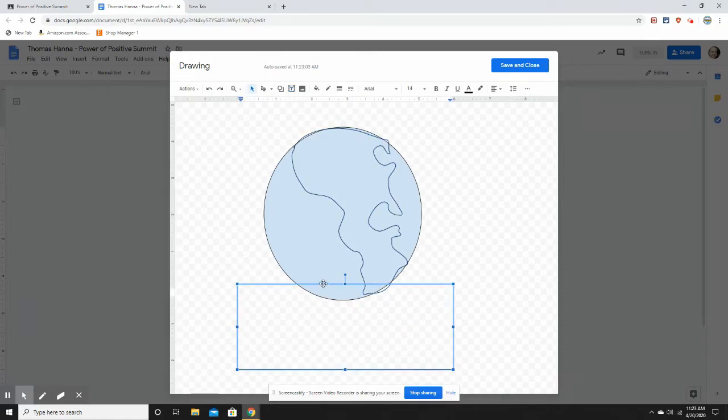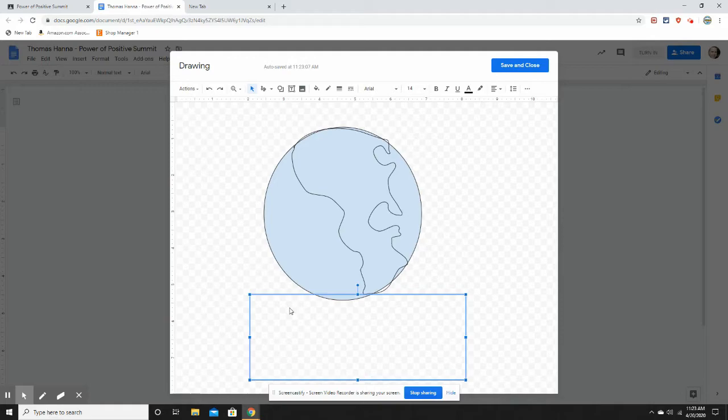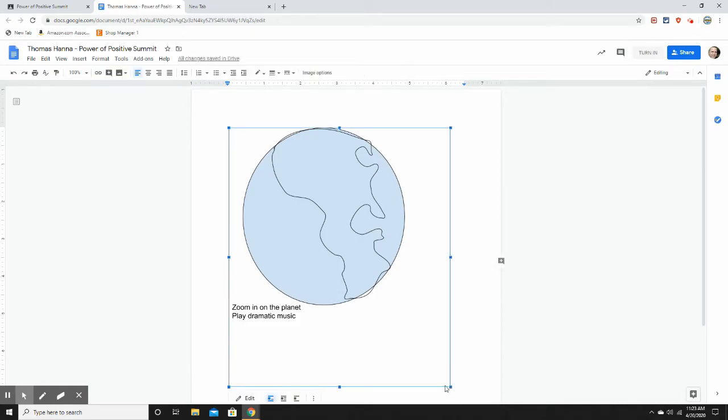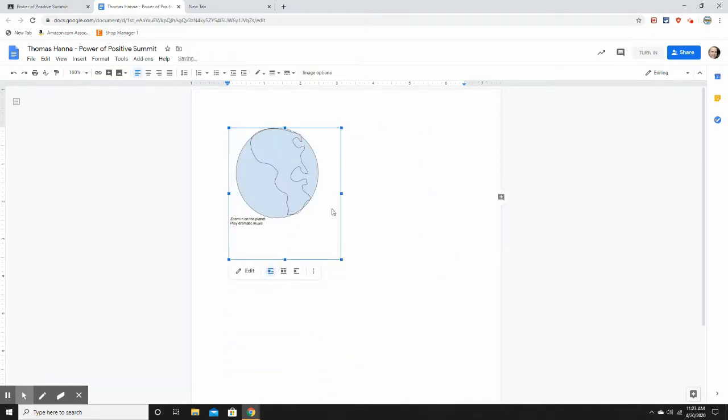box below it and put my descriptors in there. So remember, it was zoom in on the planet, and play some dramatic music. Okay, once I've gotten all of that set up, then I hit save, and it inserts that whole thing as an image, and I can resize it to fit on my page one slide after another.